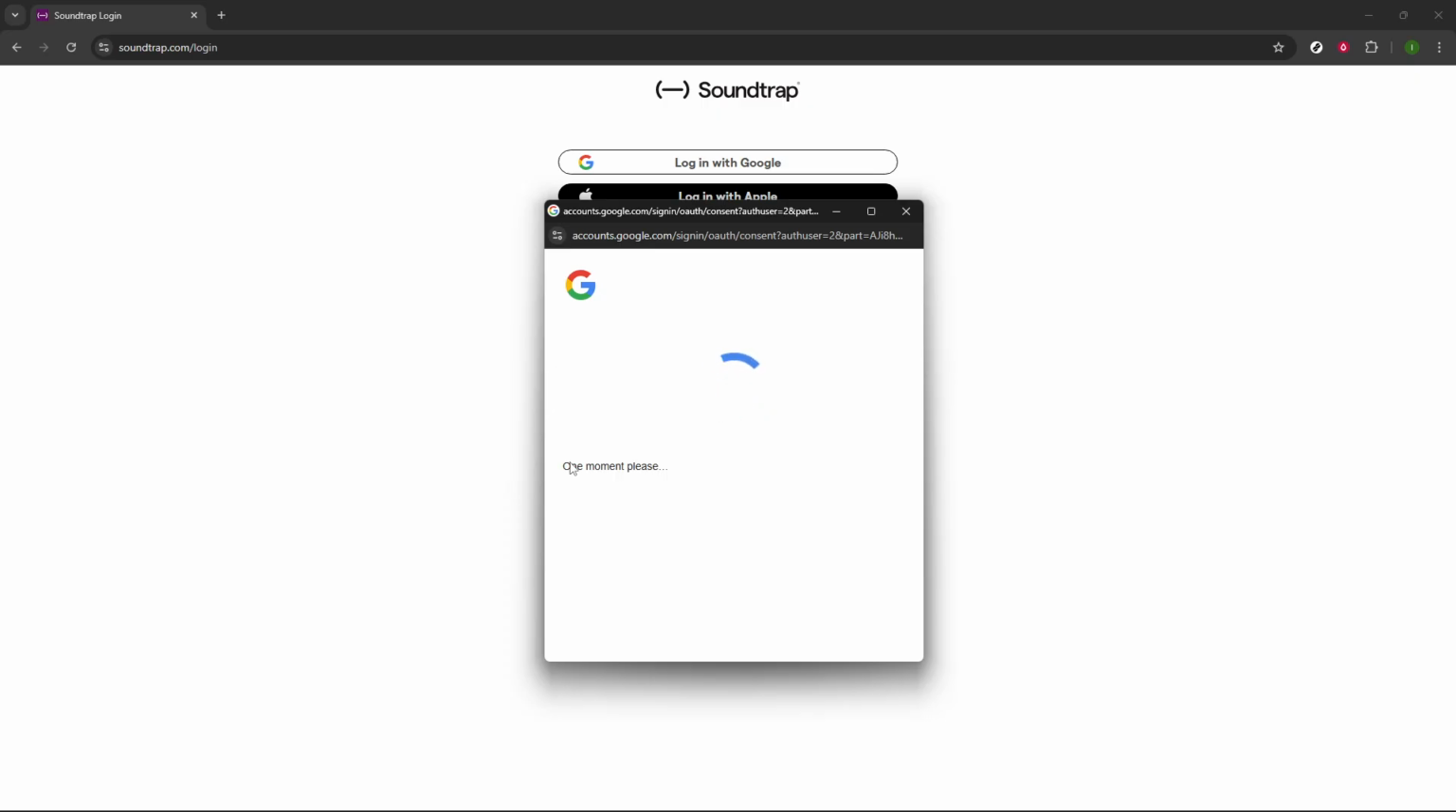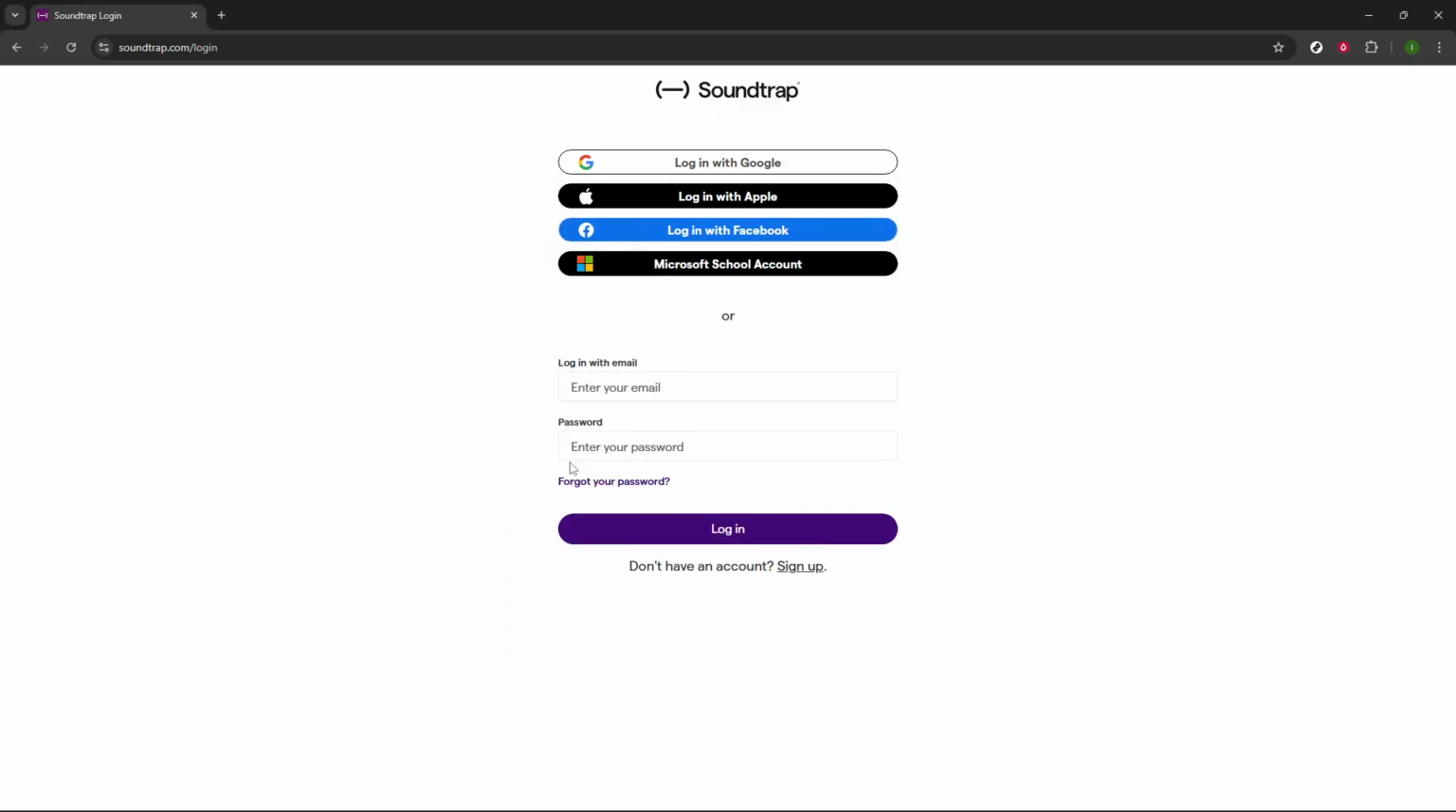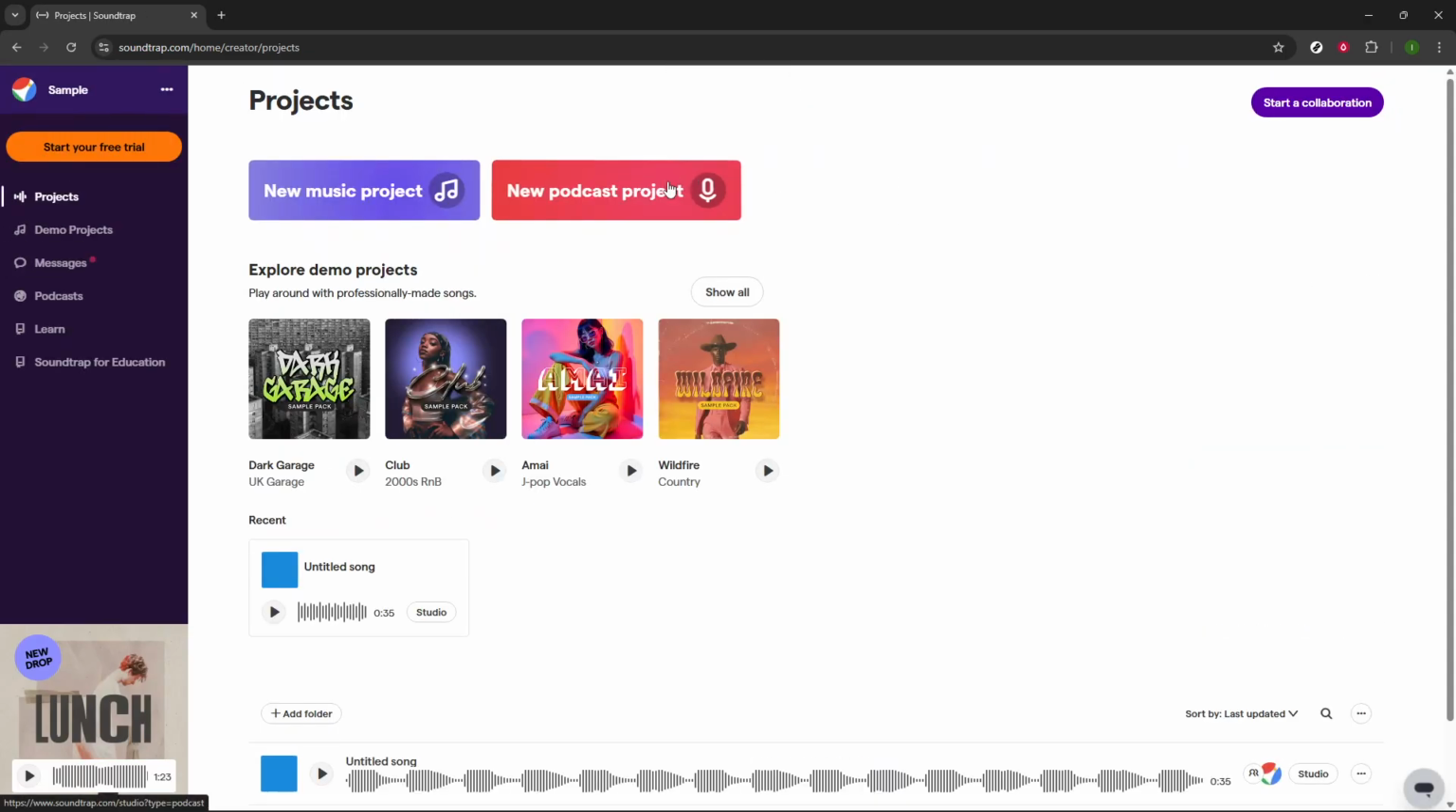Start by heading to Soundtrap's website in your browser. On the homepage, look for the Login button and click it. When the login options appear, choose Login with Google. Select your Google account to continue. This connects you to Soundtrap quickly without extra passwords, and it's the method we'll use here.